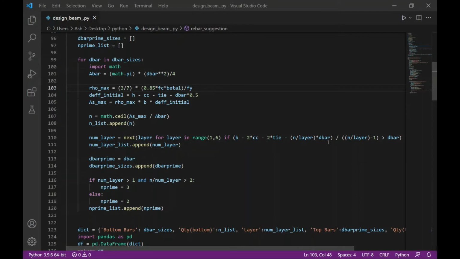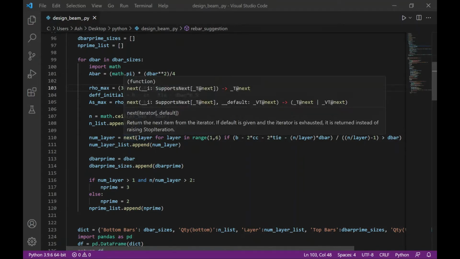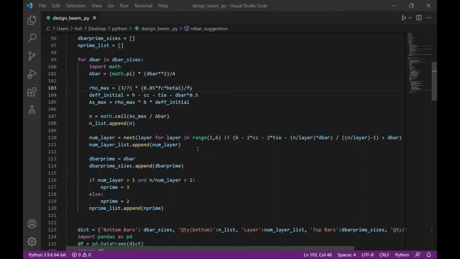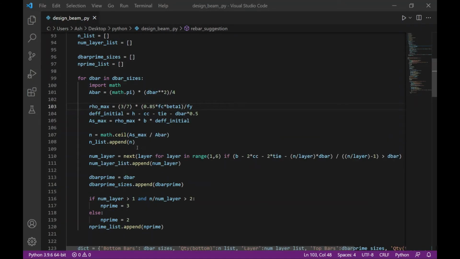This generator will try to check if the quantity of rebars can't fit in one layer. Due to inadequate spacing, it will try to fit the rebars in 2 layers, or 3, until an adequate spacing is achieved, or until the spacing between the rebars is greater than the diameter of the rebar as a minimum requirement. The next function on the generator will extract the first number of layers that satisfies the spacing condition. I then append the number of layers onto the initialized list.